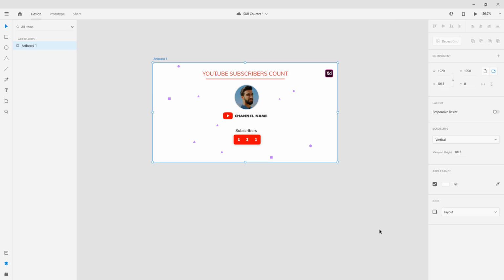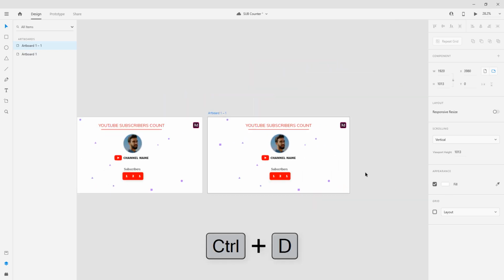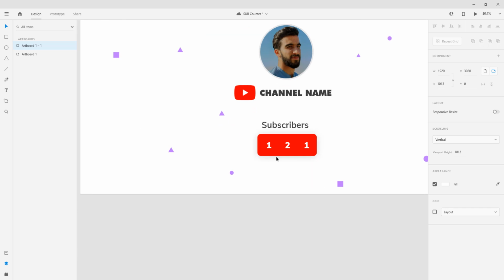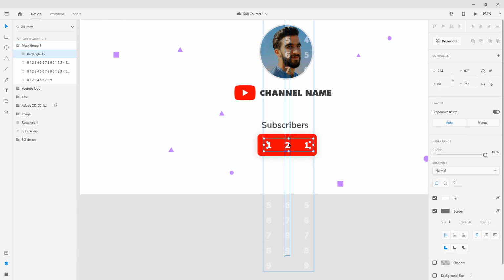Now press Ctrl+T to duplicate the first artboard. Change the value and choose the number from the second sequence.